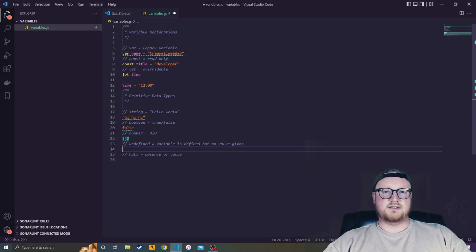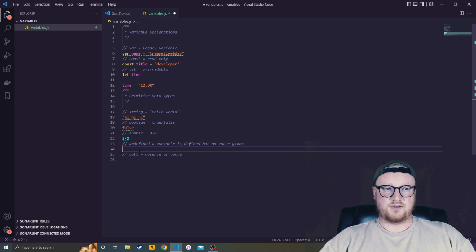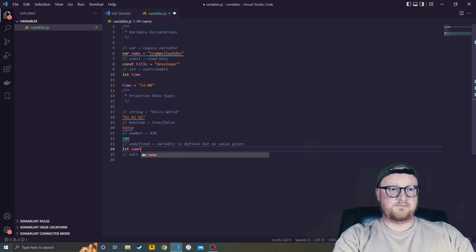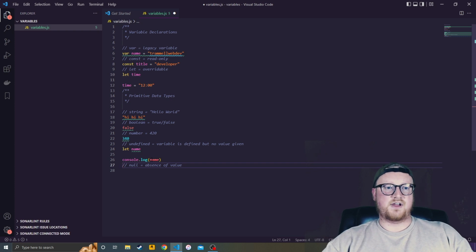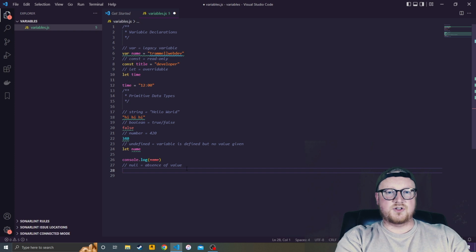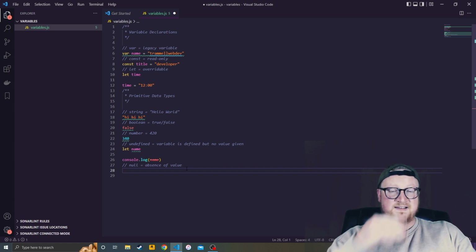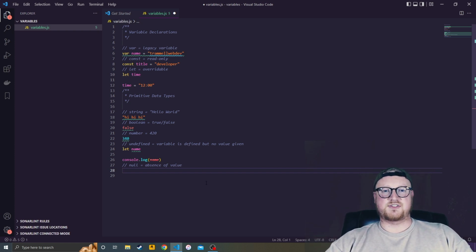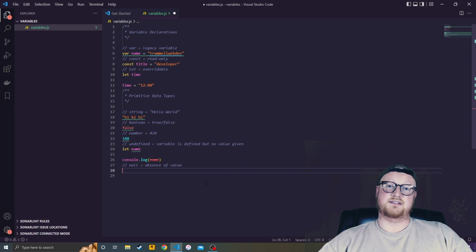Now, undefined is a value that you'll receive sometimes when a variable is defined, but there's no value given. Say, let name. And then later on, if I tried to access name, it would give me undefined because there is no value assigned to name. And our last data type that we'll talk about is null. So null basically just means there is no value. Sometimes when we have a variable, we need to declare it, and we can just say there's no value here. It doesn't mean anything. We don't want it to be undefined, so we're going to provide a value, but it is literally nothing.